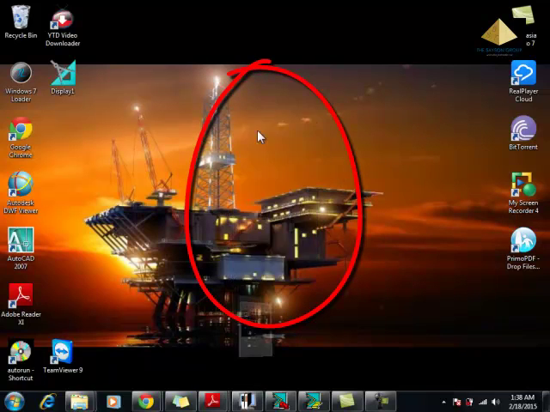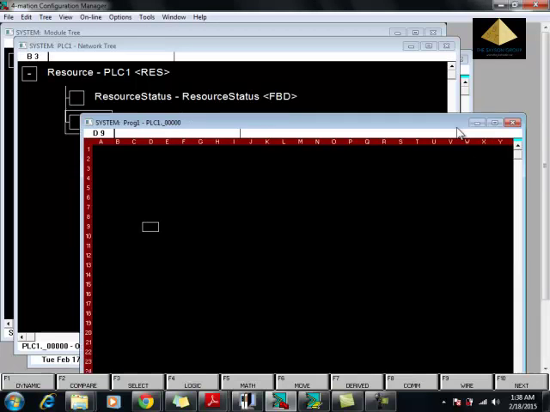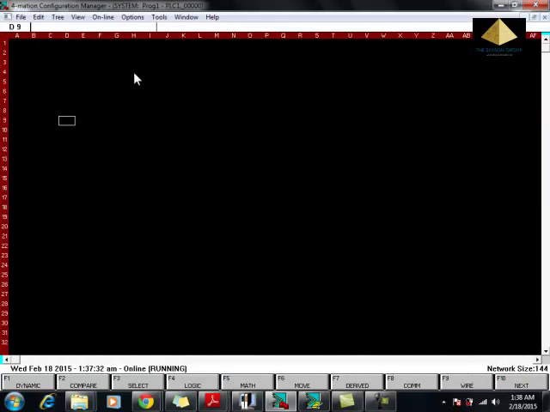After that, we go straight to our network tree. From our network tree, you can see that we have two program blocks, the research status and prog1. Now let's go into prog1. We are taken into our programming workspace.